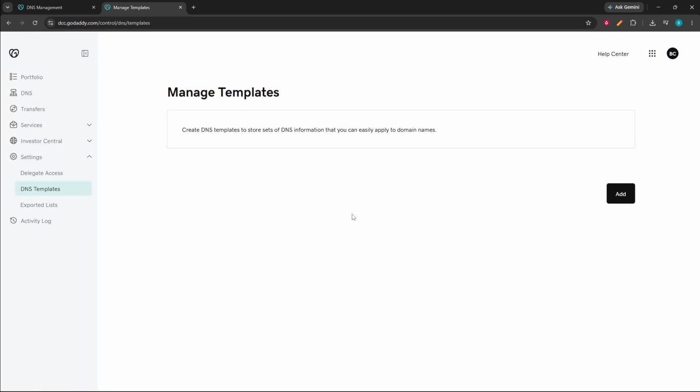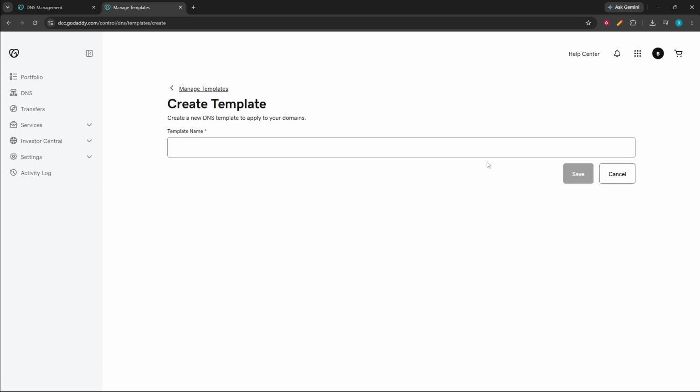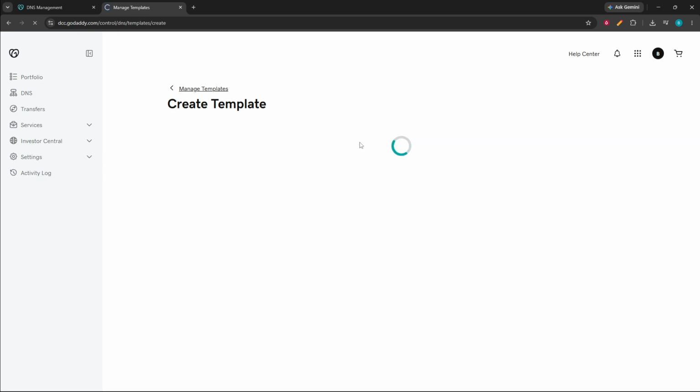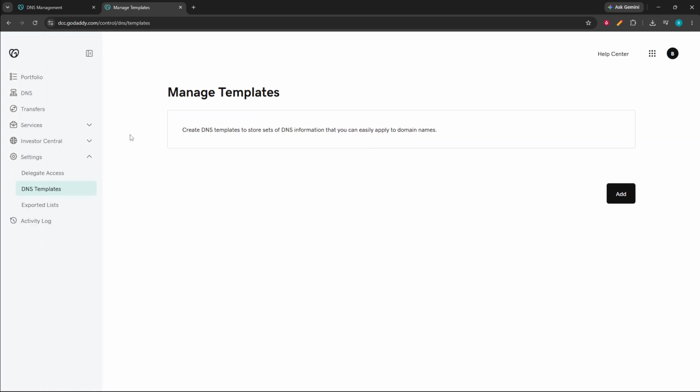GoDaddy will then show you a list of available DNS record types. Choose the type of record you need based on the service you are connecting. If you are adding an A record, select A from the list. In the Host field, enter the host value you want to use. Then in the Points to field, enter the destination IP address. This type of record is commonly used to point a domain or subdomain to a server.